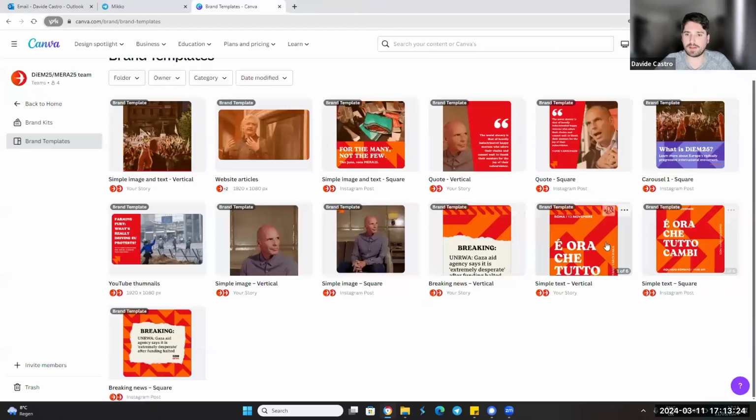All right. And then you have this one, which is for events. So if there's a big event that you want to announce, you can click on it, and then you can just change the text of the event, the date, and so on. So yeah, that's what you should go with if it's an event.